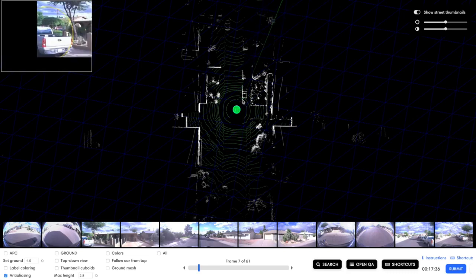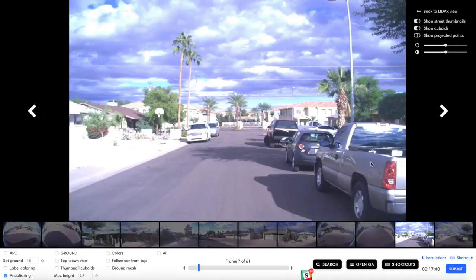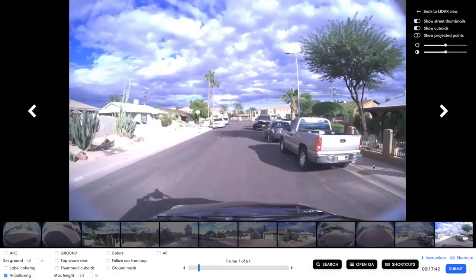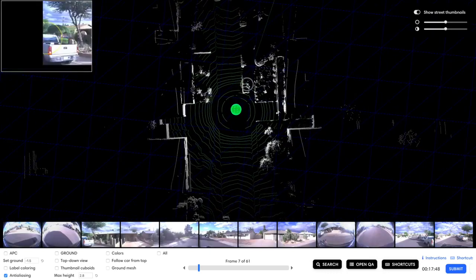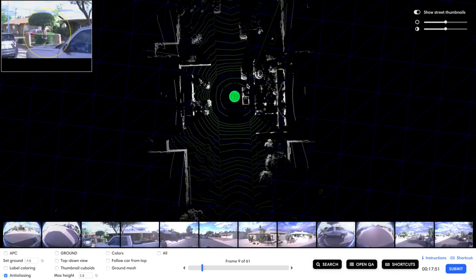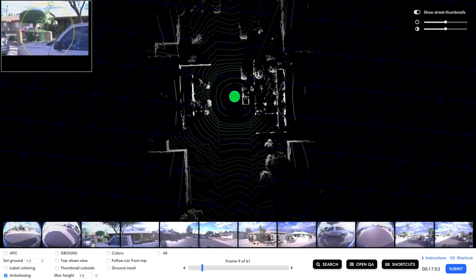I can see a truck here, which might be good for annotating. So I'm going to go into the camera views. That looks like the same truck there. All right. I can tell that it's facing up based on the images that I'm looking at.